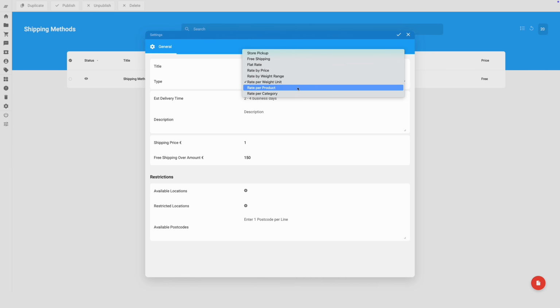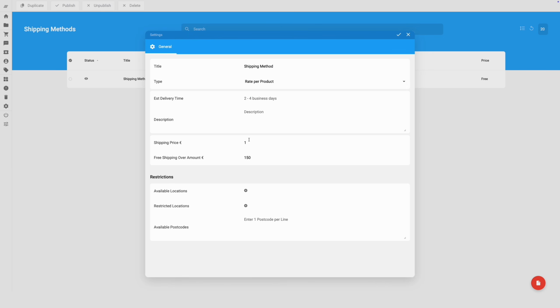Rate per product charges shipping for each product in the cart. Simply specify the shipping cost per product, and Gridbox will calculate the total shipping cost based on the number of items ordered. You can also configure free shipping over amount.